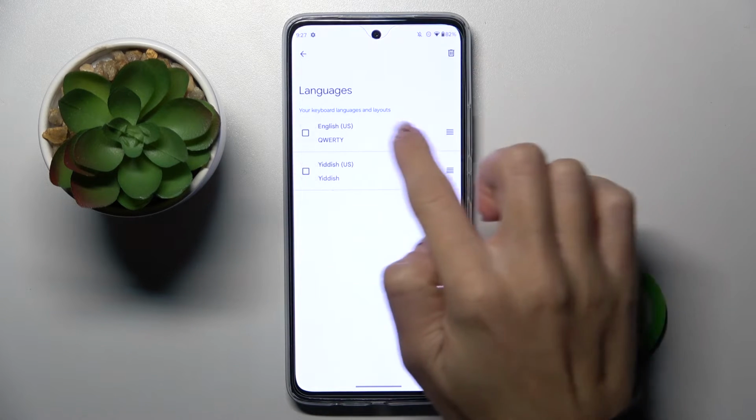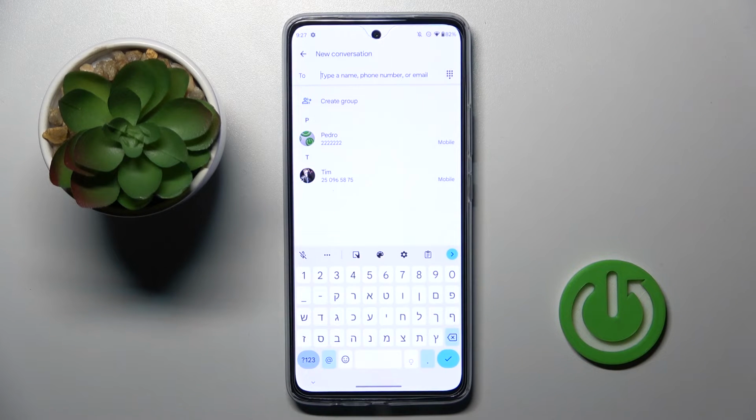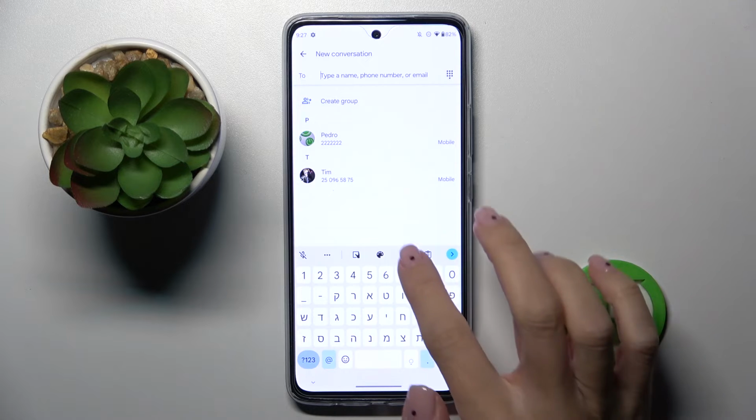Tap on Done, then remove unnecessary language, and as you can see, you've got a brand new keyboard language. So that will be all.